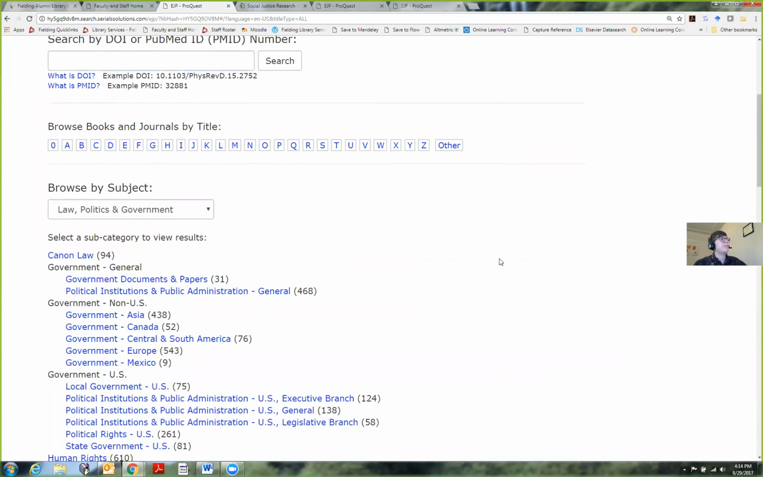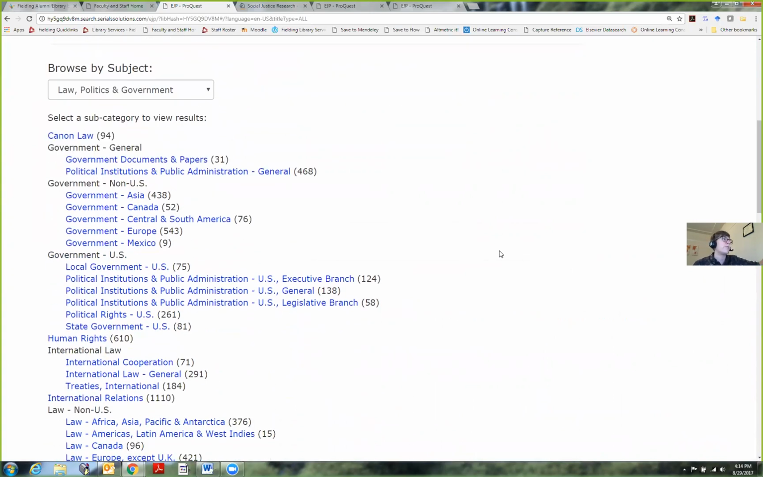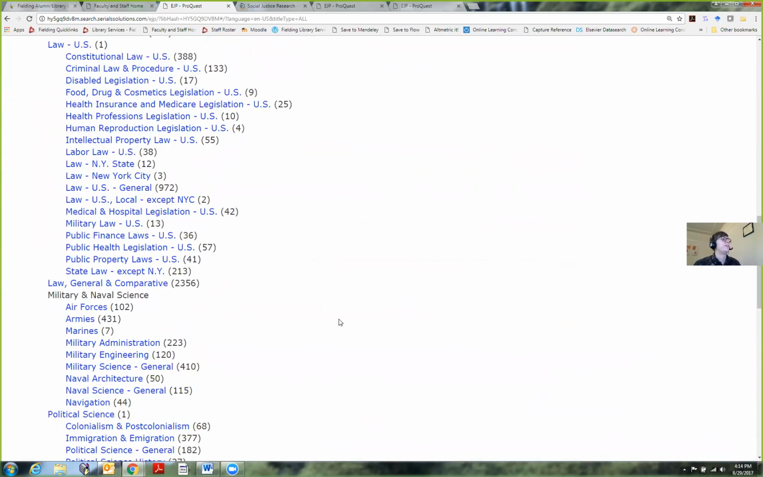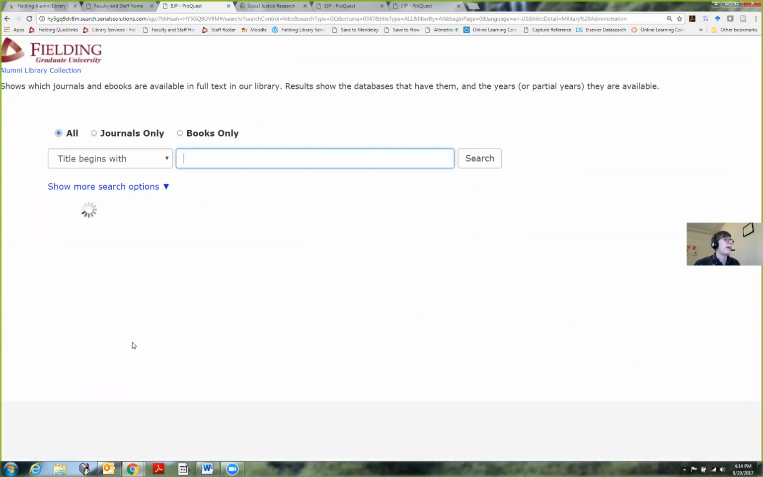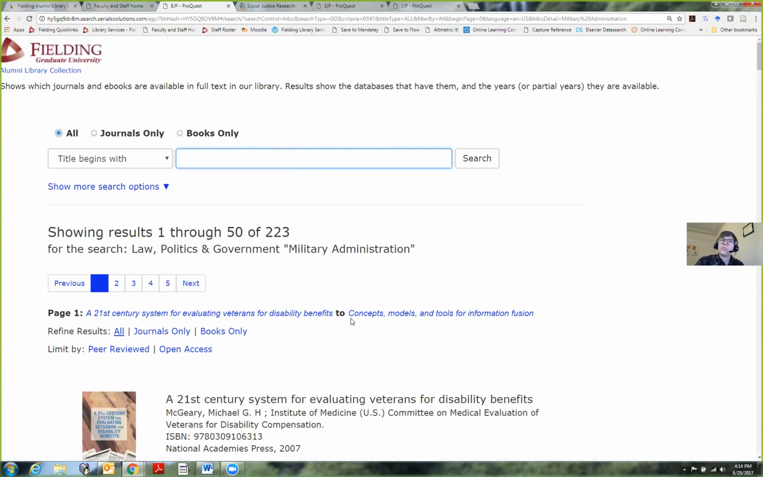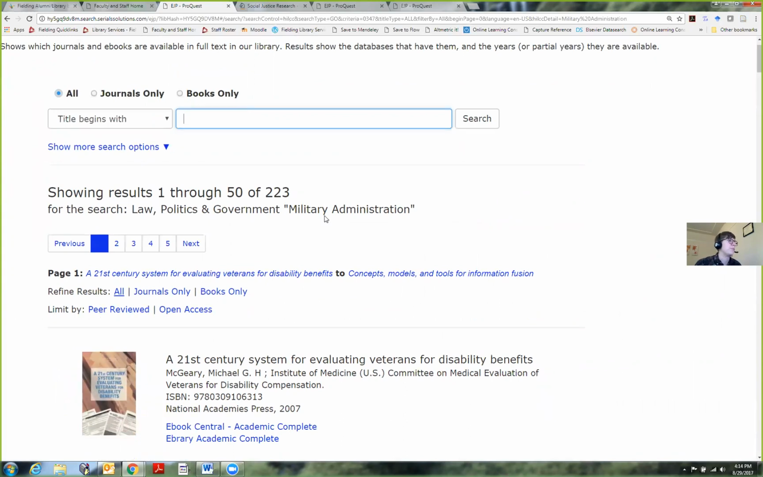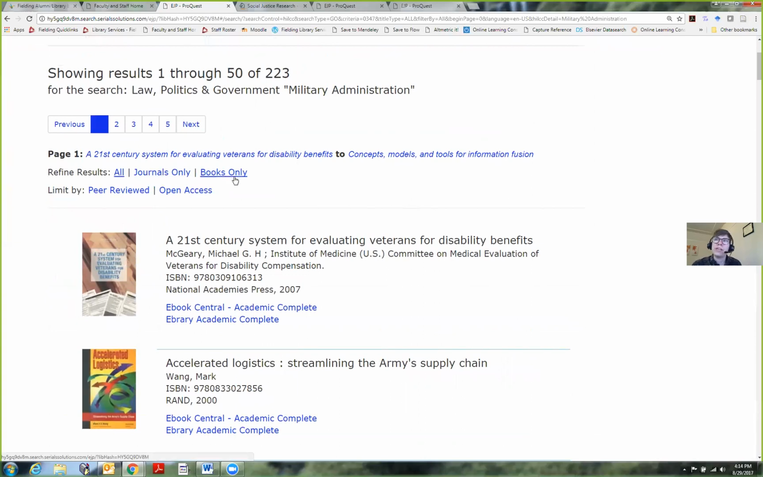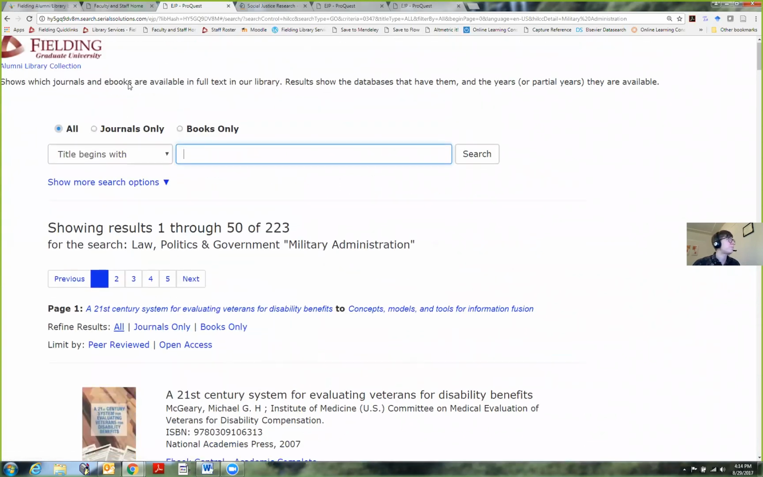But what it's doing, okay, so you choose a larger subject like law, politics, and government. Now it'll bring up a list of subcategories. So I could scroll through and say, maybe I'm looking for something military related. Military administration. Once you select your subcategory, it's going to bring up all of the journals and books that match that category of interest. So here's the 223 journals and books that have to do with that. And I could choose journals only or books only, but browsing by category is a new feature, and it's going to be a nice way to see things based on subject, like I said, without having to know the exact words that are in the title of the journal or the book.